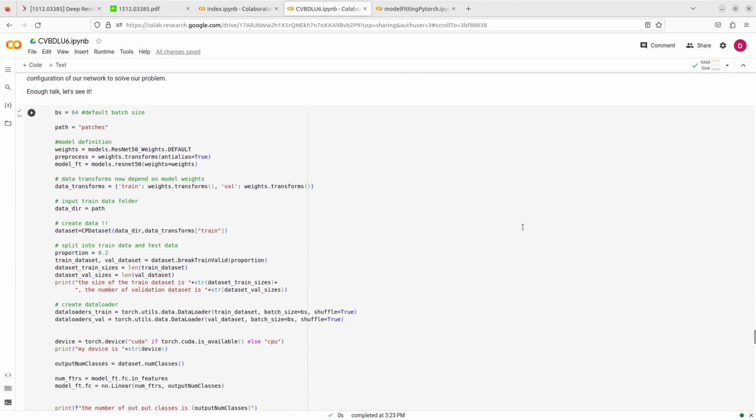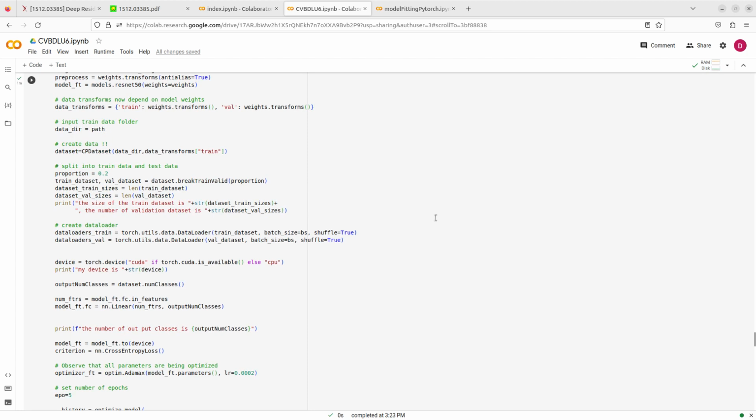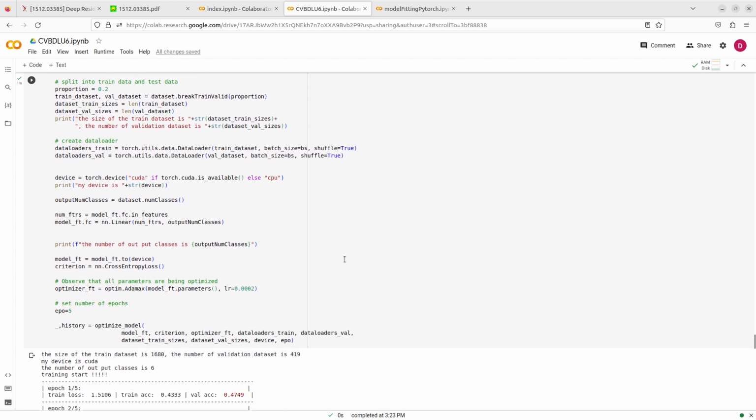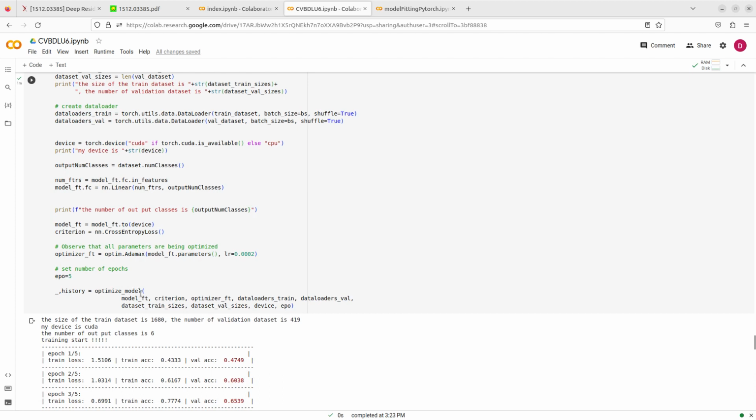We can now put everything together, and we have data that we will read from somewhere, a folder named patches here. It will be used to build a PyTorch dataset. This dataset will be broken into a training and a validation dataset. Okay, and we will use the data loader class to pass that to PyTorch. We will put everything in CUDA, and then we will define our ResNet model and fit it using the optimized model function that we have just shown.